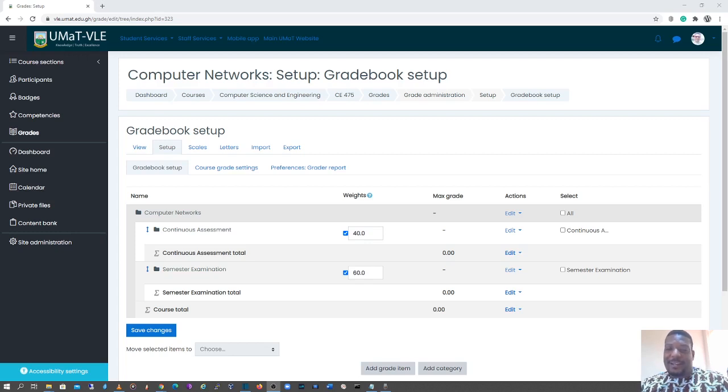Okay, so once we have the grade book set up, the next step is to create our quizzes or the grade items that will fall within the category, the continuous assessment category, and also the semester category. A quiz is an example of a grade item. The category is where the grade item will fall within.